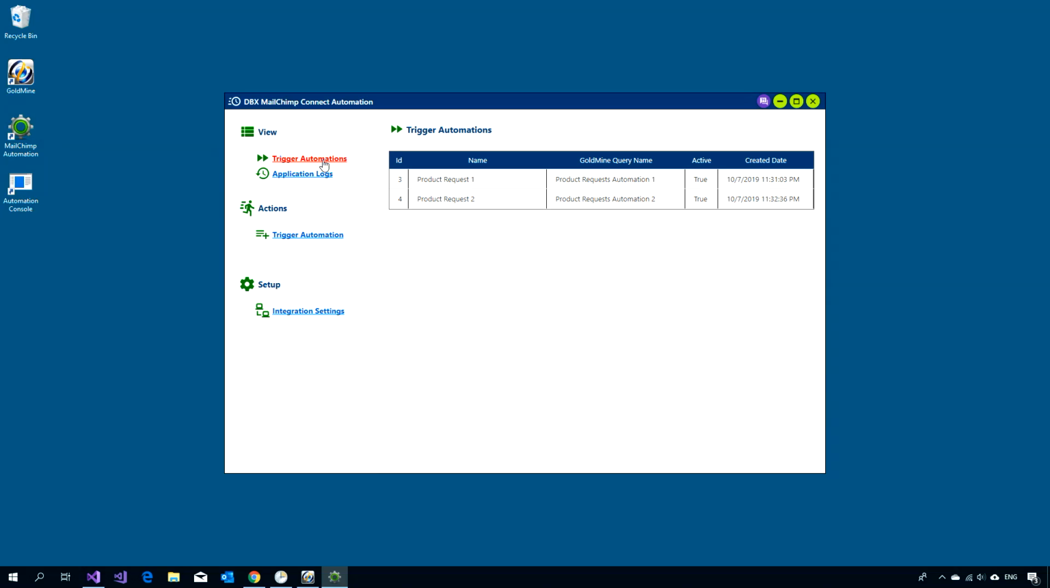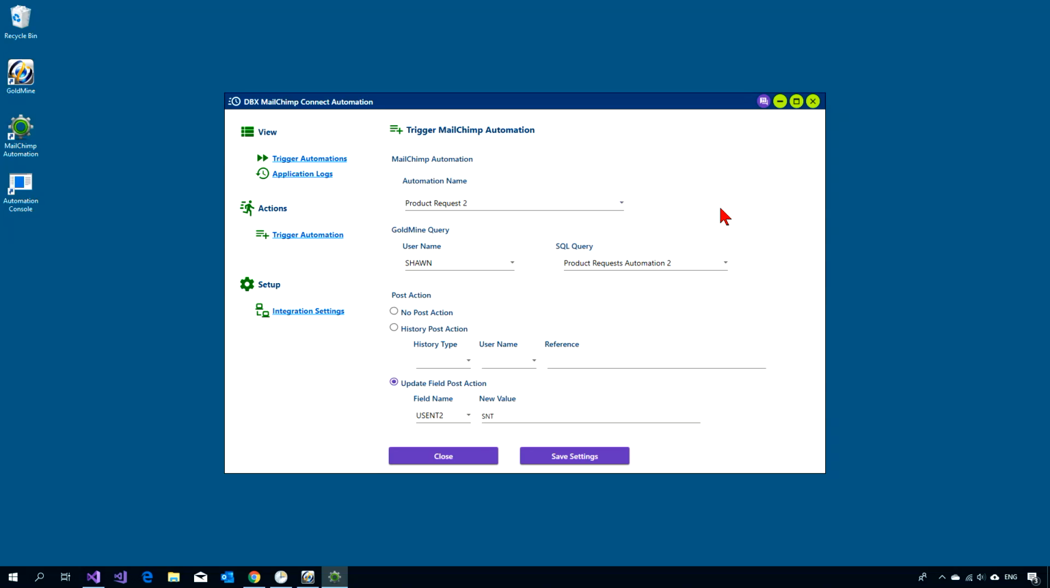There's also another automation item here, item number 4, and this is for Product Request 2 automation. It also uses a query that's composed in Goldmine called Product Request Automation 2, and in this case the action that's performed after the request to MailChimp in regards to sending the email is completed, it's going to update a user-defined field to a particular value. In this case, we are updating a user-defined field called usent2, and it's going to update it to SNT.